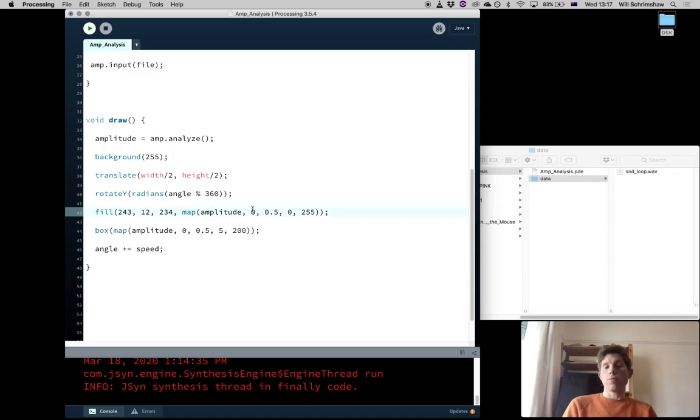So if the amplitude measurement is 0, if the value stored in amplitude is 0, then the output of this mapping function will be 0. If the value stored in amplitude is 0.5, then the output will be 255. And anywhere between those values, those input values will fall somewhere between these outgoing values. Okay, so that should now control the transparency of the cube here.